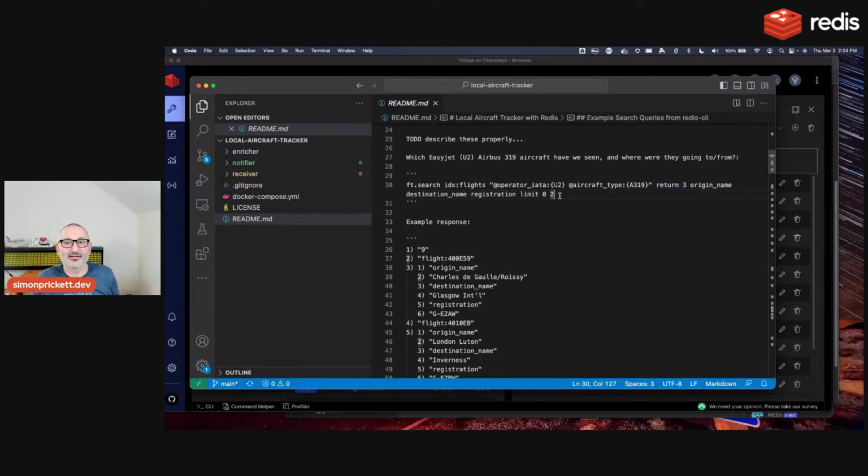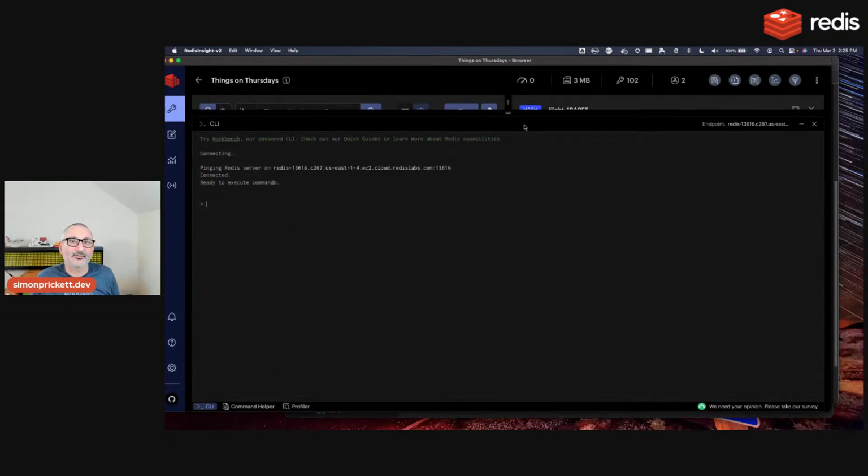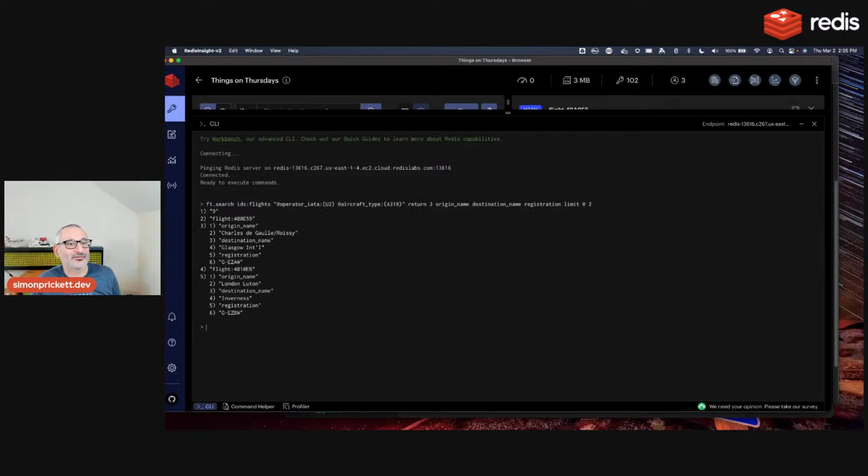So what you can see is if we go ahead and steal that query and paste it into our handy Redis CLI here, we get a couple of flights back. So we get this first one that I think is the one we were looking at. No, it wasn't. Charles de Gaulle to Glasgow. And we also get one London Luton to Inverness in Scotland.